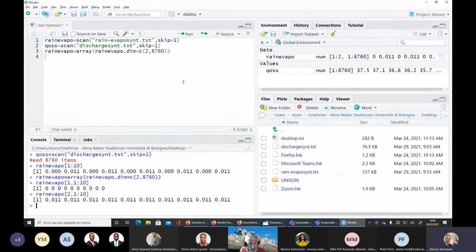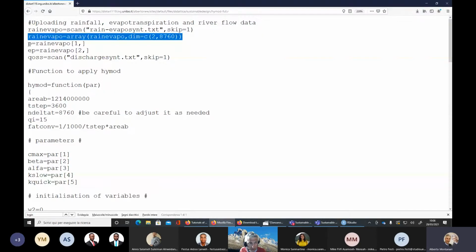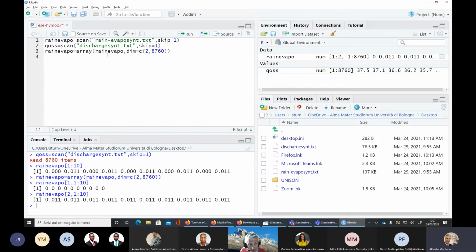Okay, now let's go back to the code, because what the code is now suggesting is to rename these variables into two vectors. And this is useful indeed. Instead of using an array with first column for rainfall and second column for evapotranspiration, let's create two variables called P and EP for rainfall and evapotranspiration. Let's give it a run.